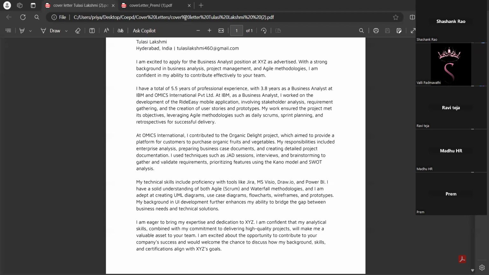Okay. Tell me how these are helpful. These tools are helpful in your project. I have created a Jira and Power BI. Okay, Jira and Power BI. Yes.